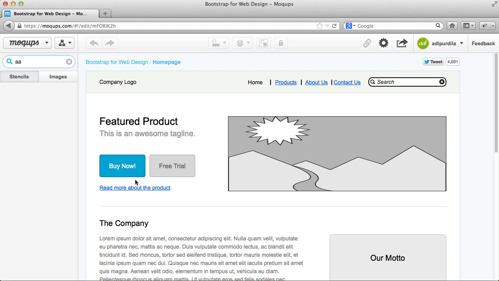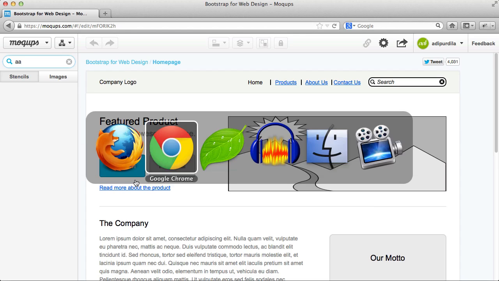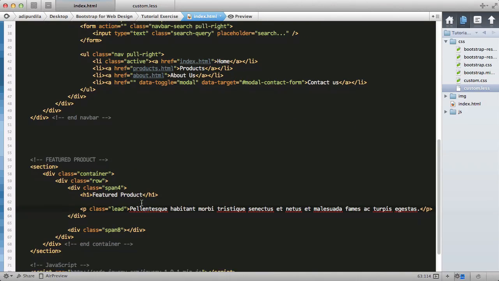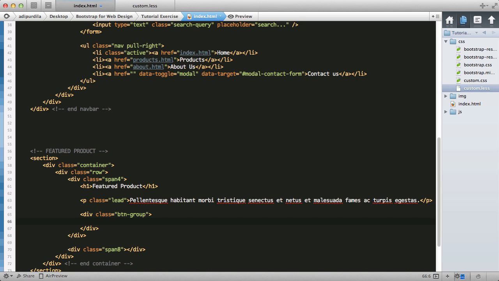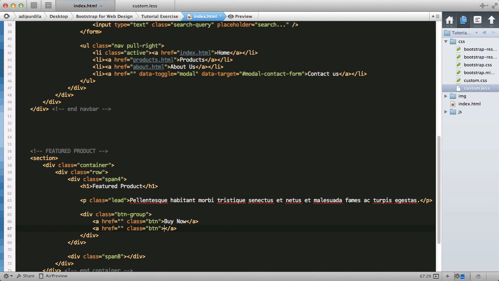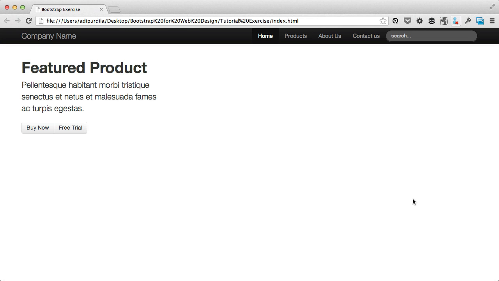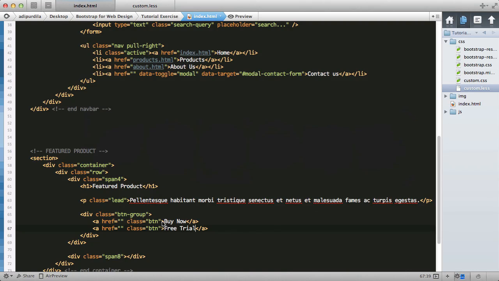Great, let's move on to the buttons. We have 2 buttons which we can very well place in a button group. So let's check it out. Paragraph class lead, and then we'll say div with a class of btn group, and we'll do 2 links with a class of btn. The first one should say buy now, and the second one should say free trial. All right, pretty good. Let's add a different color to the first one. For example, btn info. Okay, and let's make them bigger. So btn large to both buttons.